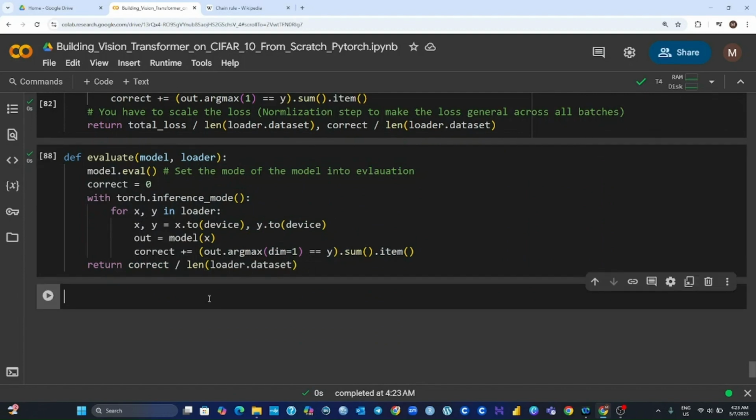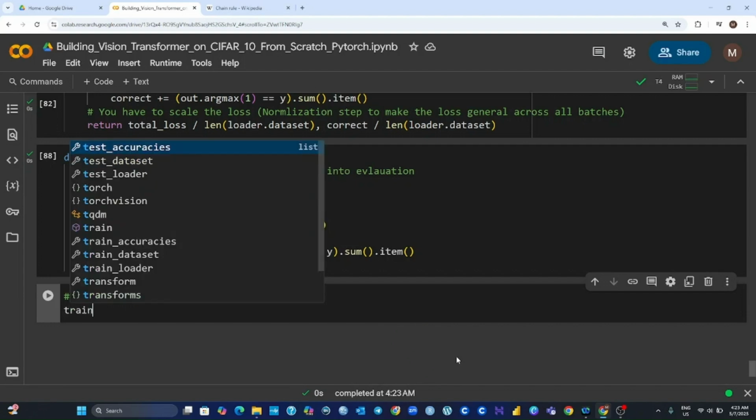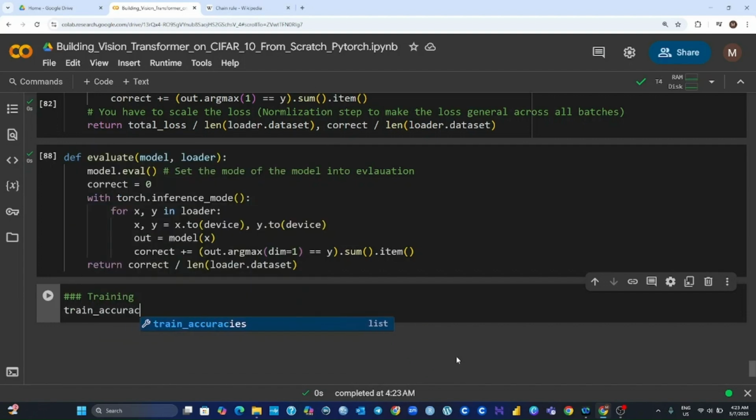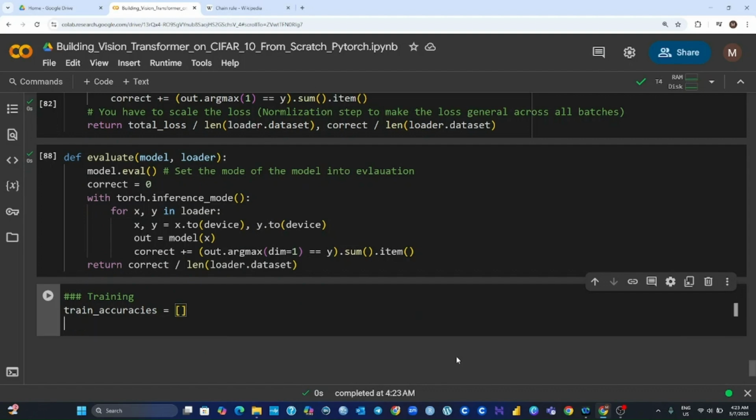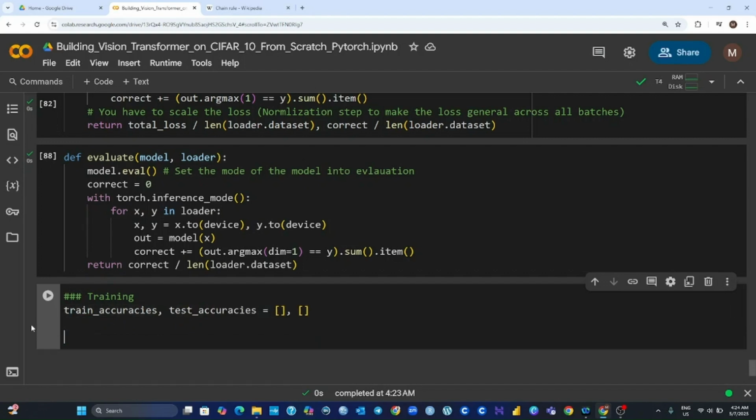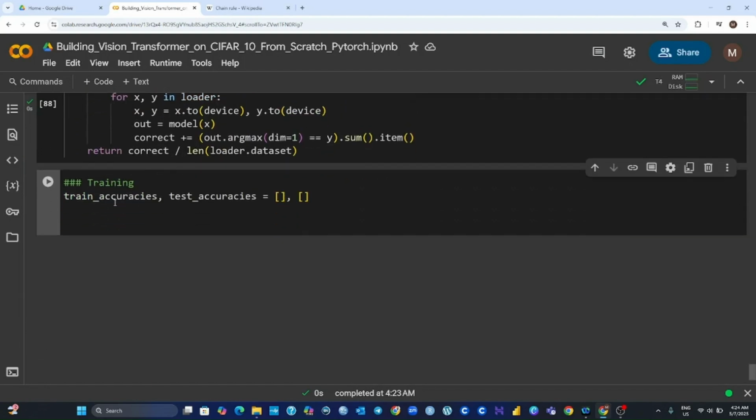Now we can train our model. So we have to set a comment as training, and then train_accuracies equals an empty list, comma, test_accuracies equals a list. You can do this syntax, or you can shorten it by going like this. You can put a comma, list, and then define this variable in the same line. So whatever syntax you choose, it's up to you. Train_accuracies, comma, test_accuracies equals two empty lists.